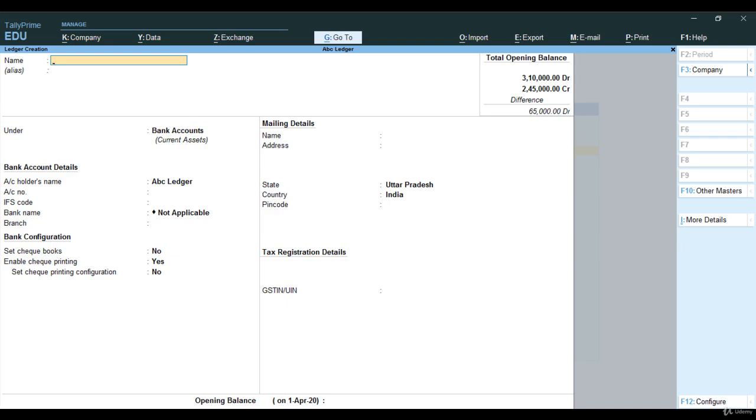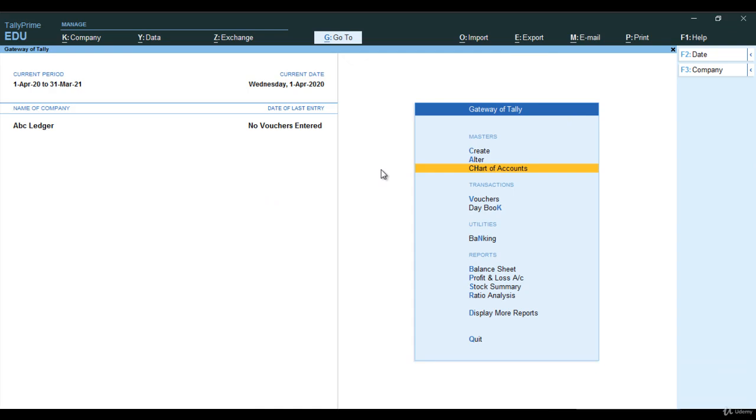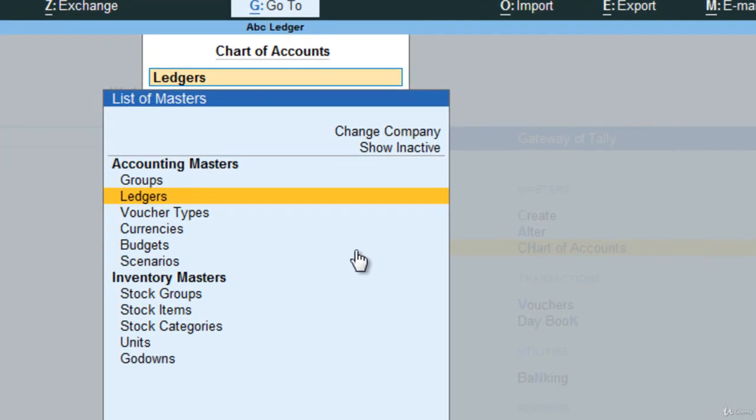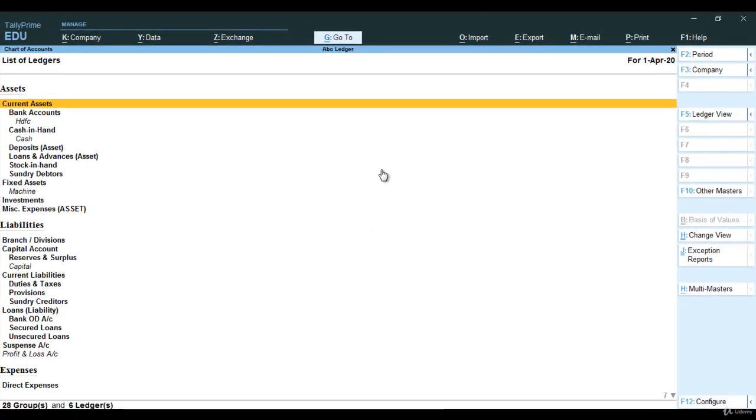Now there are another 2 bank accounts that we need to create. However, we are going to use the option of multiple ledger creation. Now we need to create multiple ledgers because we have got 2 bank accounts. So I don't want to create a ledger one by one, but rather in one go. So in order to do that, you need to go to chart of accounts. From here you will see this option of ledger. So I have clicked over there.